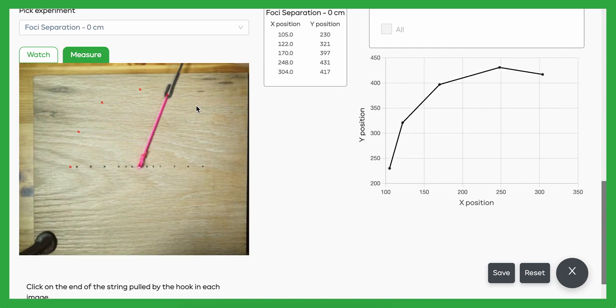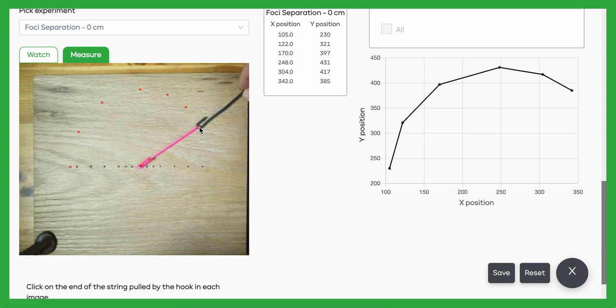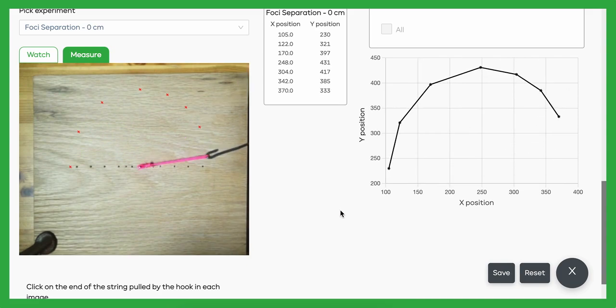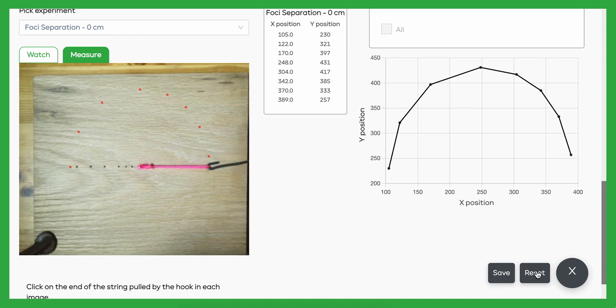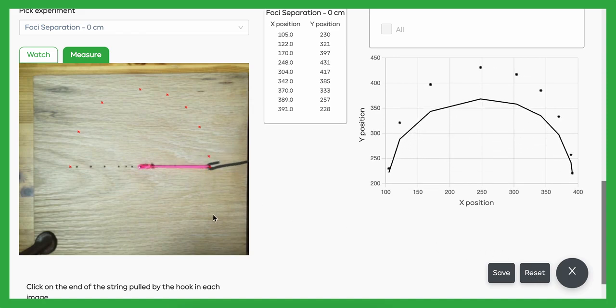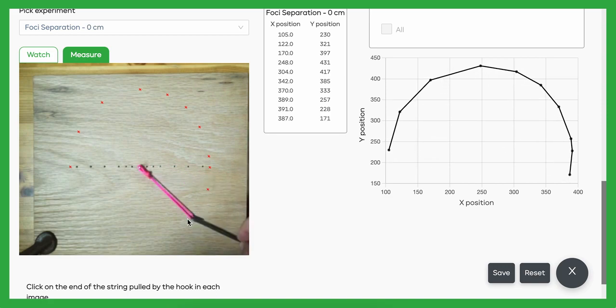So hopefully as you click on the end of the string, you're getting a shape over there that you recognize. If it looks like you're not clicking in exactly the right place, you're having some challenges, you can always press reset and start again. And once you've finished the entire shape, the circle will go all the way around here and come back to where it started.